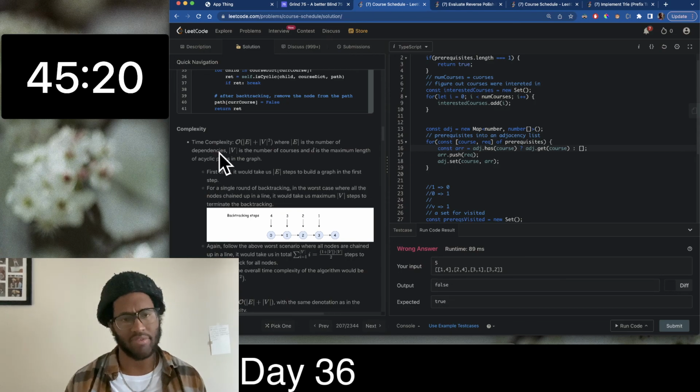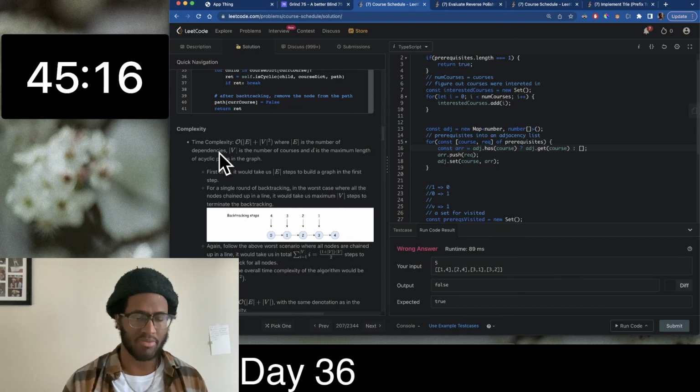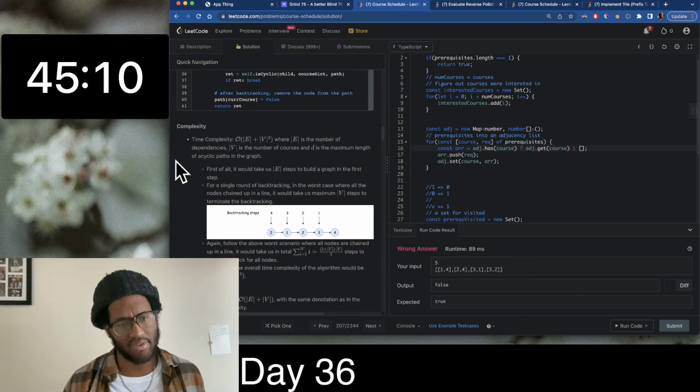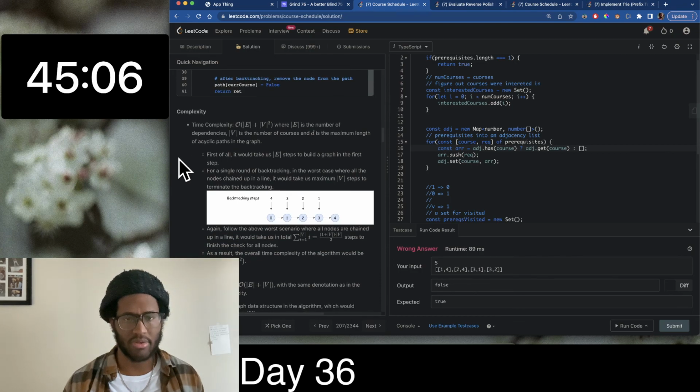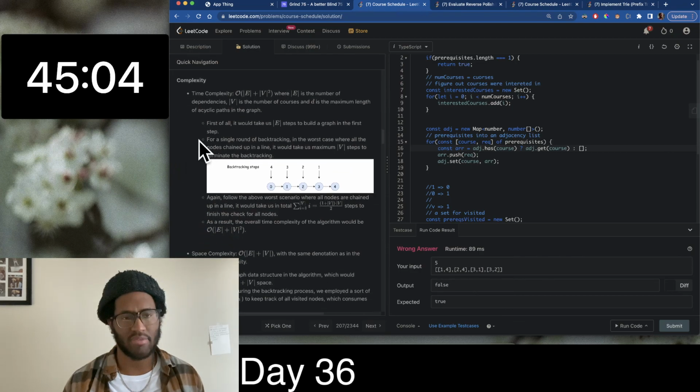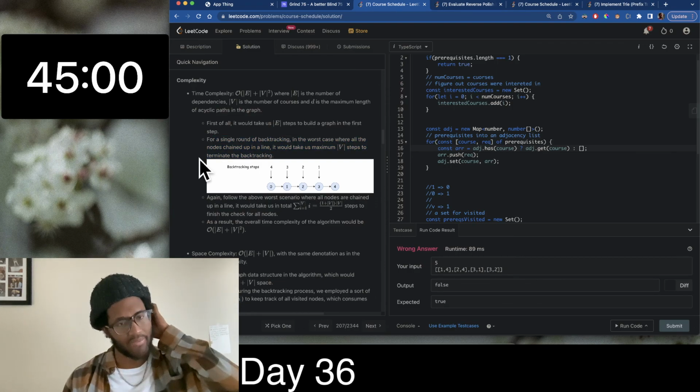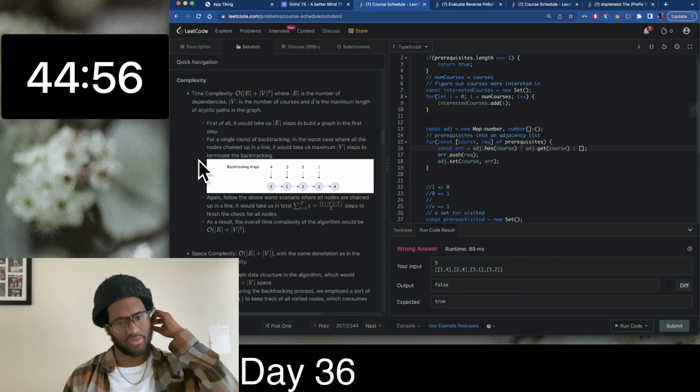Complexity: the absolute value of E plus V squared, where E is the number of dependencies, V is the number of courses, and D is the maximum length of acyclic paths in the graph. First of all, I would take its absolute value for the graph in the first step. For a single round of backtracking, in the worst case where the nodes are chained up in a line, it takes us a maximum of V steps to determine backtracking.